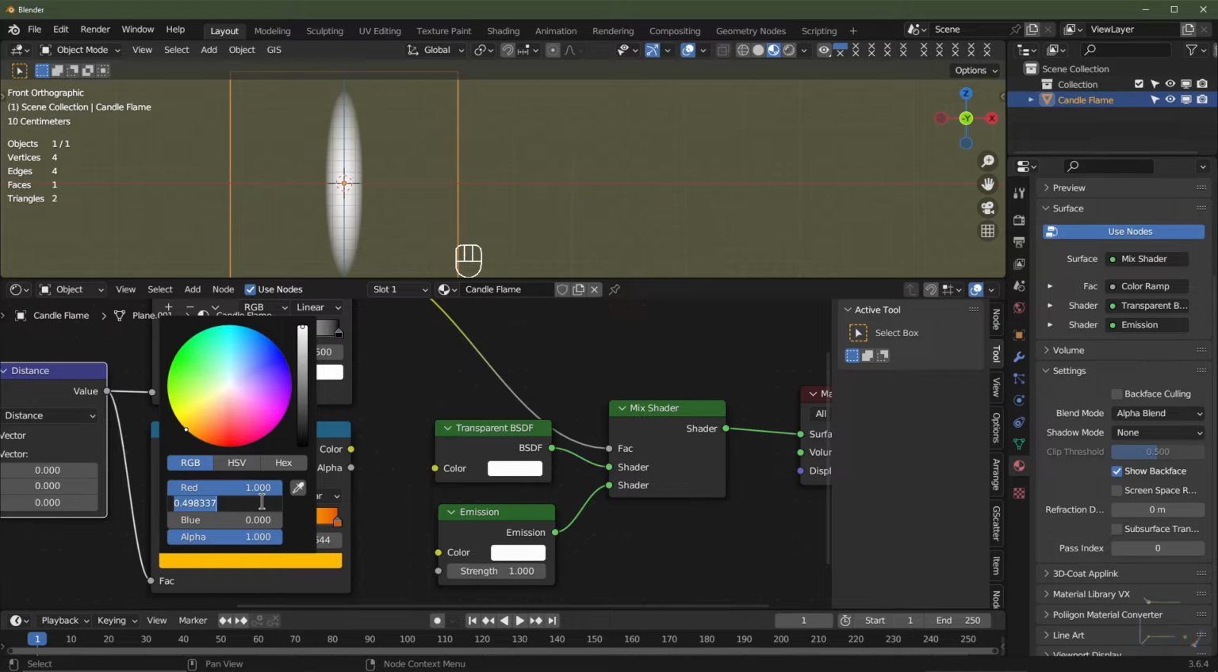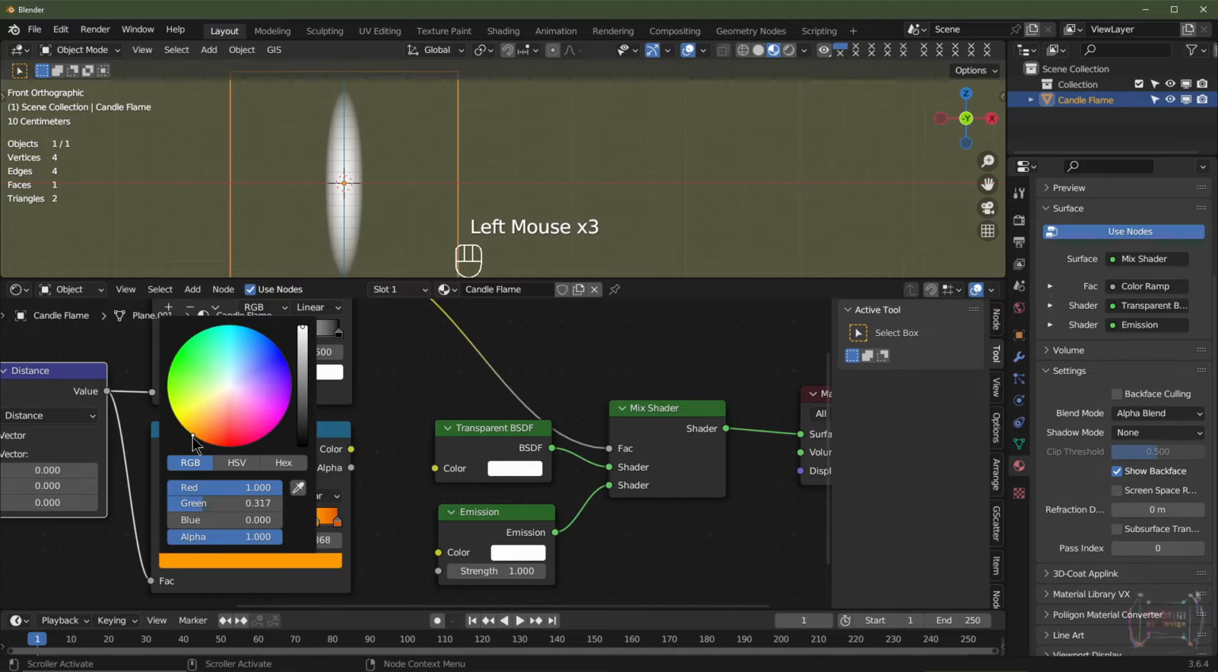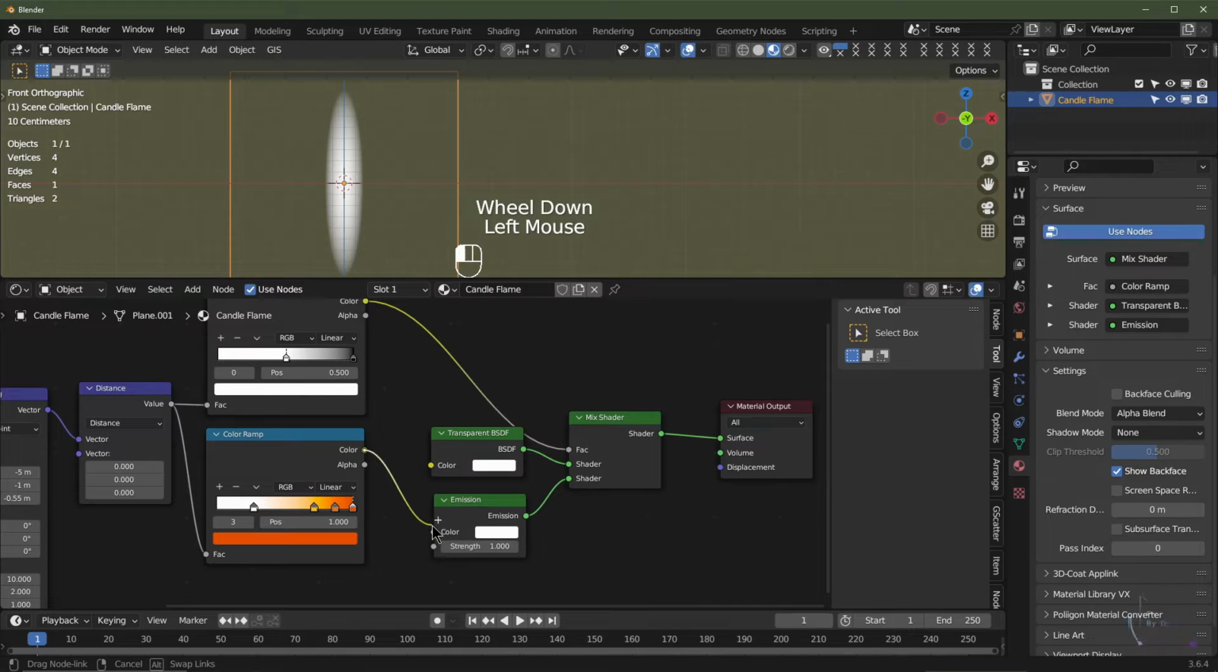I'm going to set green to 0.5. And then we'll keep the white as white. Maybe we'll crunch these in a little bit. Maybe I can make this color a bit richer. And this one would be a bit more on the red side. So now when I plug this into the color, you can see we've got a nice gradient.